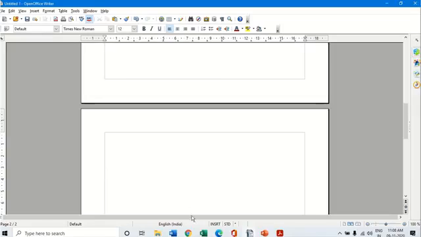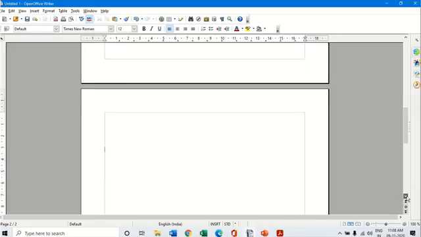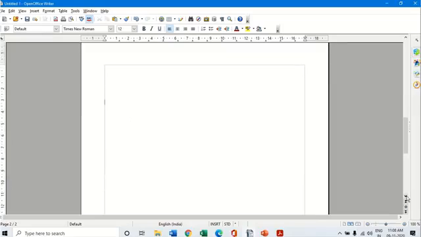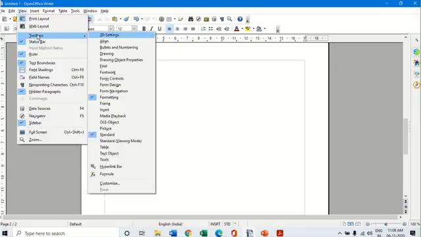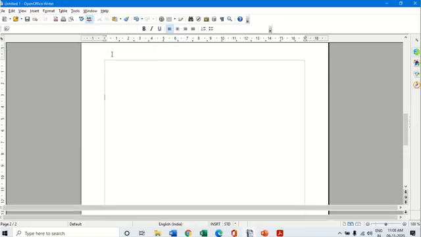We will now see how to insert drawing objects into a document. Drawing objects, you can compare them to your shapes and word art. Sometimes when you open a document in Writer, you will get the drawing toolbar over here. But if it is not there, then you can click on Toolbar and click on the Drawing bar.